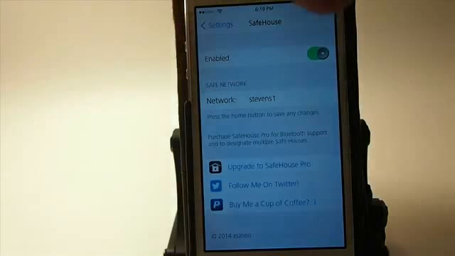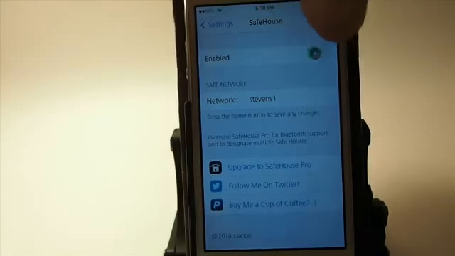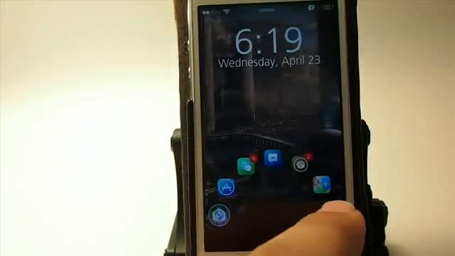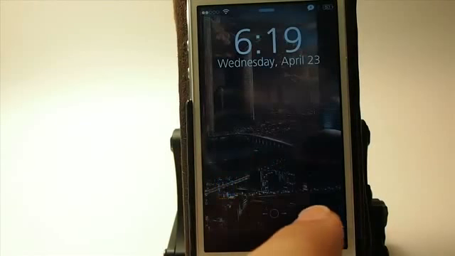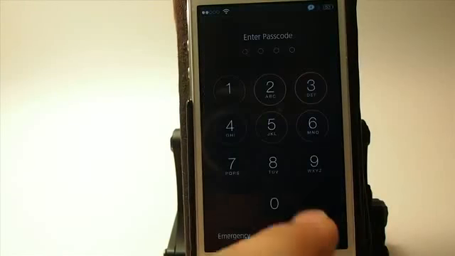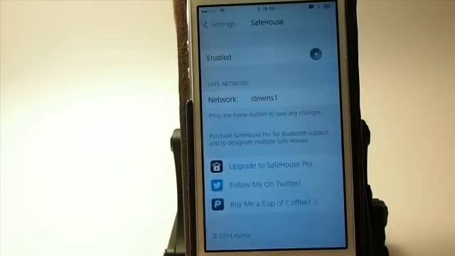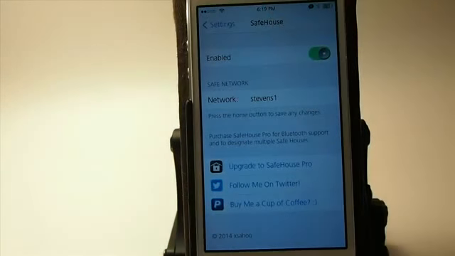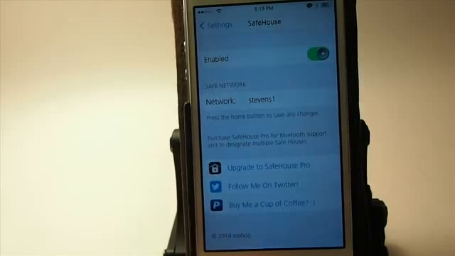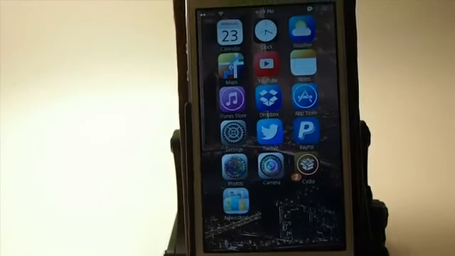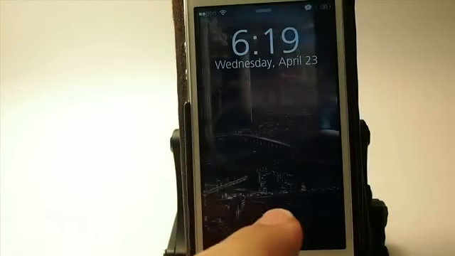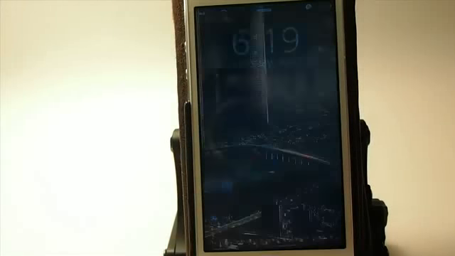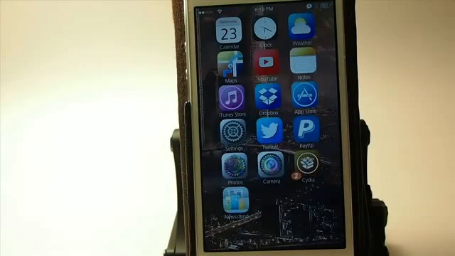and I'm going to turn this off. So you'll see that when we unlock our device now, we'll be asked for a passcode. And you see I have to put my passcode in. Okay, if we enable that, and you have to type in your network name there too, and then push the home button, now when we unlock our device, we won't have to put in our passcode because we're on the safe network. That's called Safe House.